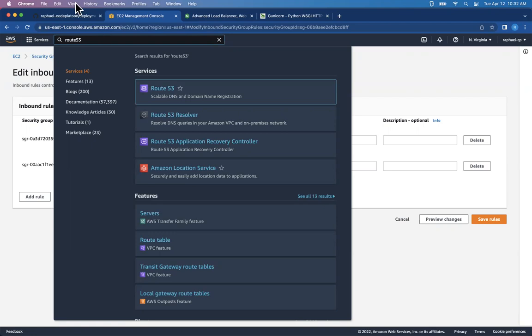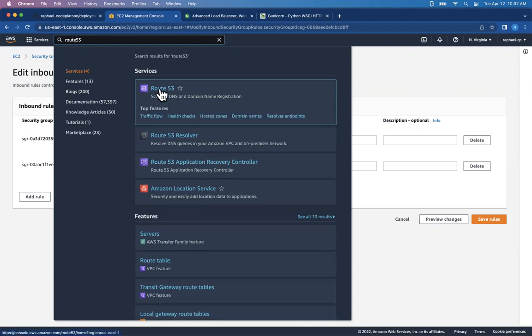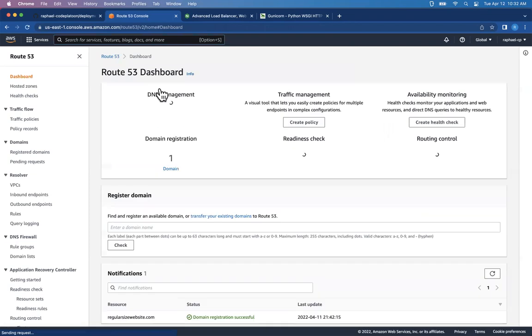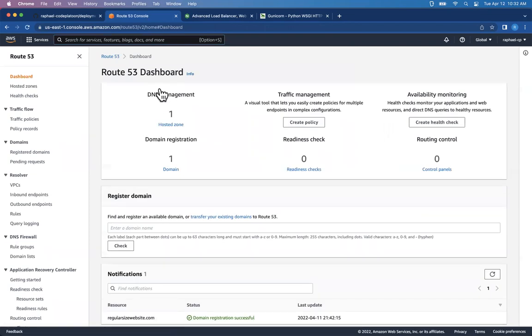So in order to get a domain name for my application, we're going to use Route 53. It's another AWS service. So these are the only two services that we're going to use today, EC2 and Route 53.